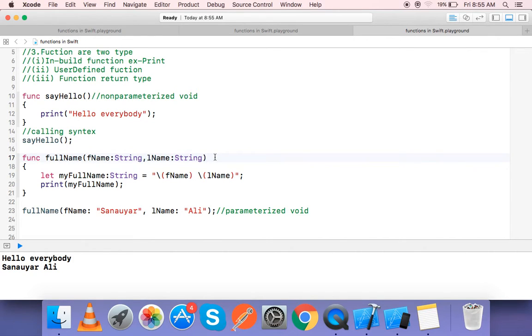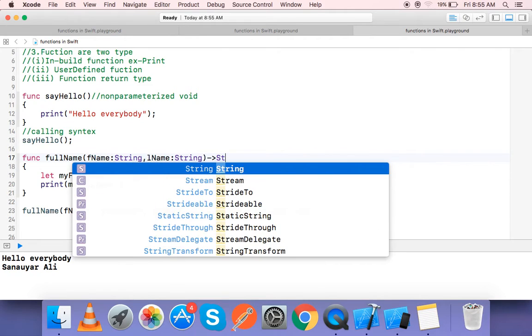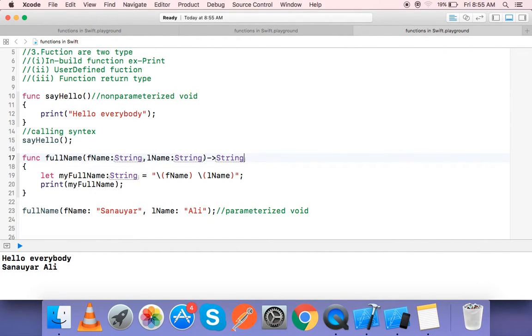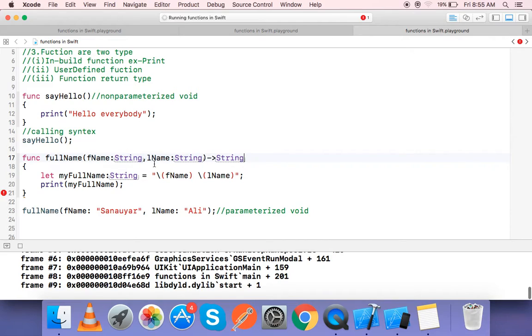So we have to give a return type. Just give an arrow symbol and give what kind of type you want to return from that function. Suppose I'm returning a string, and you can see here it's throwing an error now, because it needs to return a string here.